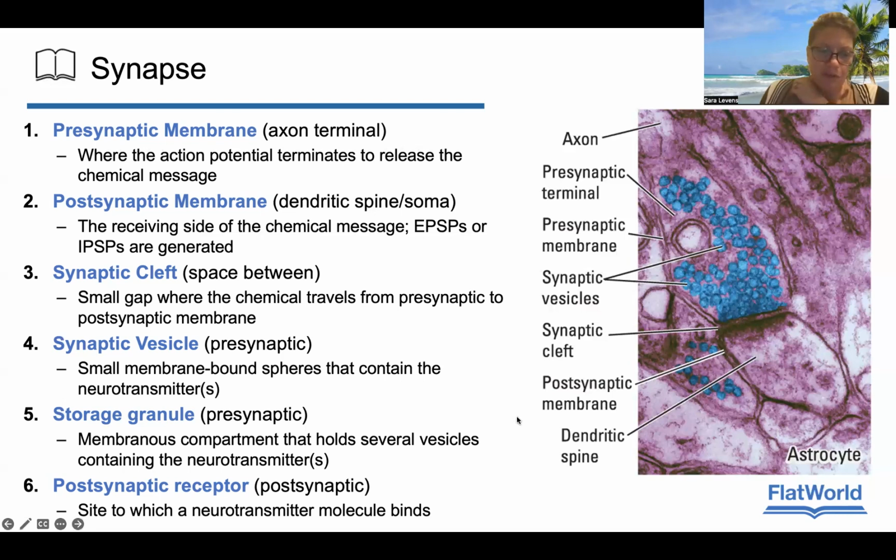Then you have storage granules. You don't really see them on here, but they are small compartments that hold several vesicles containing the neurotransmitters. It would be something like these being wrapped up with vesicles inside, but we just don't have the best example right here.